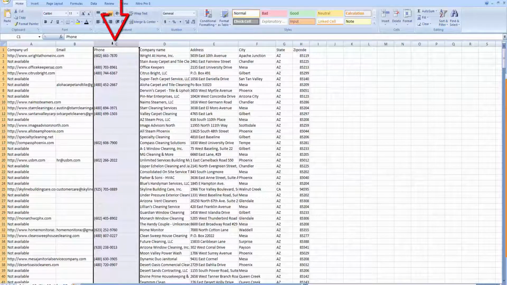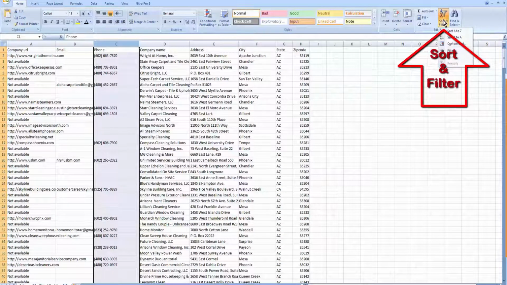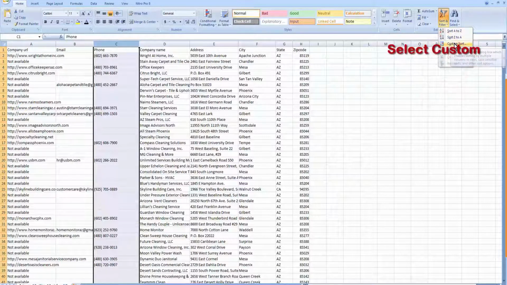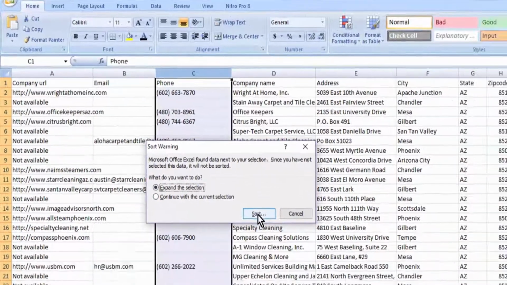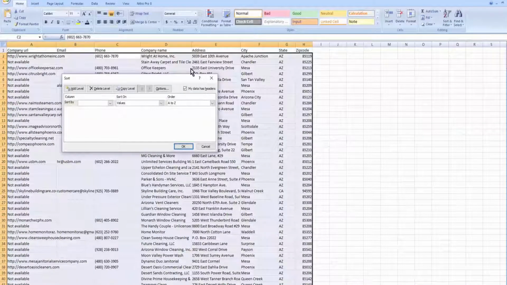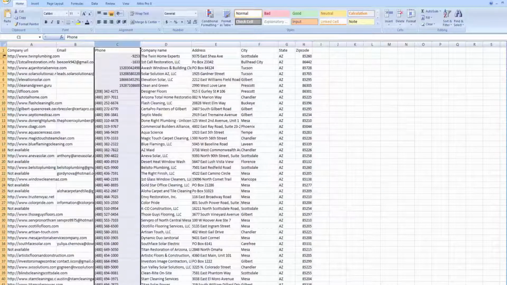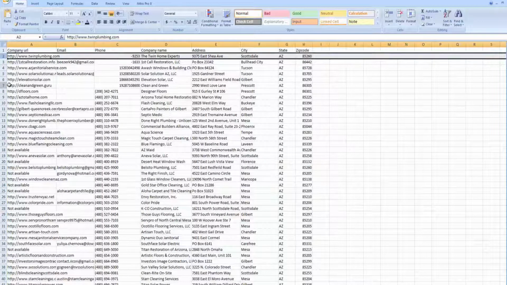So I highlight the column that I want to sort and filter. I'm on the Home tab and I come over to the right and click on Sort and Filter and down to Custom Sort. And it asks, do I want to expand the selection? Yes, I do, because I want to include everything in this sorting, but I'm only sorting by the phone number. A to Z works just fine. Click OK.